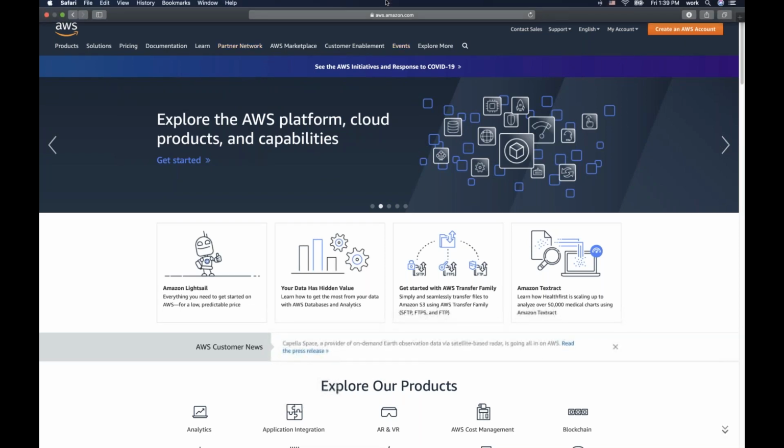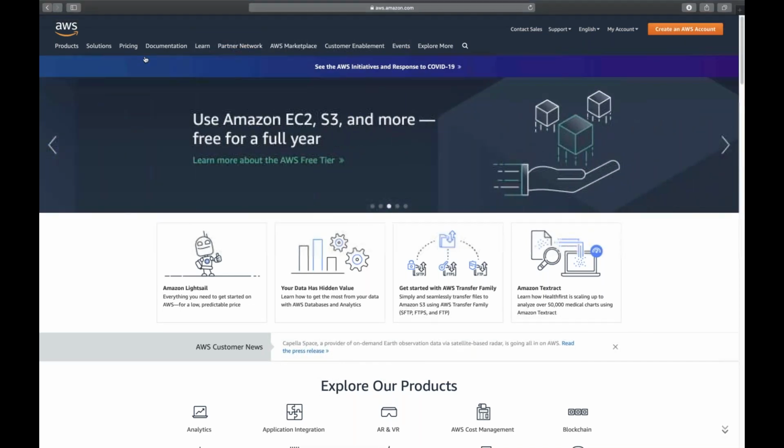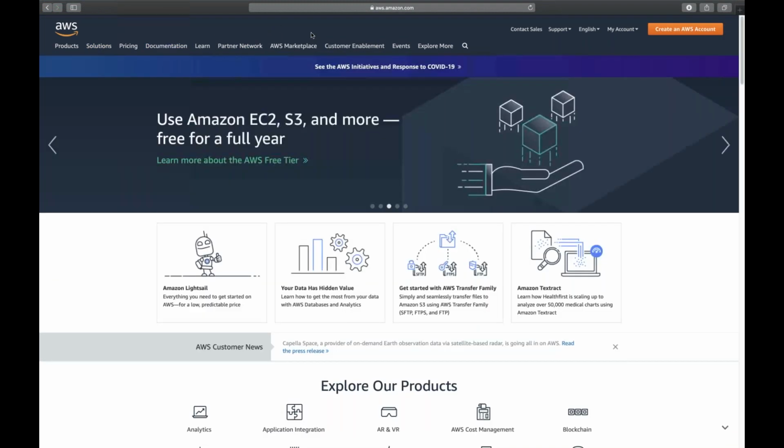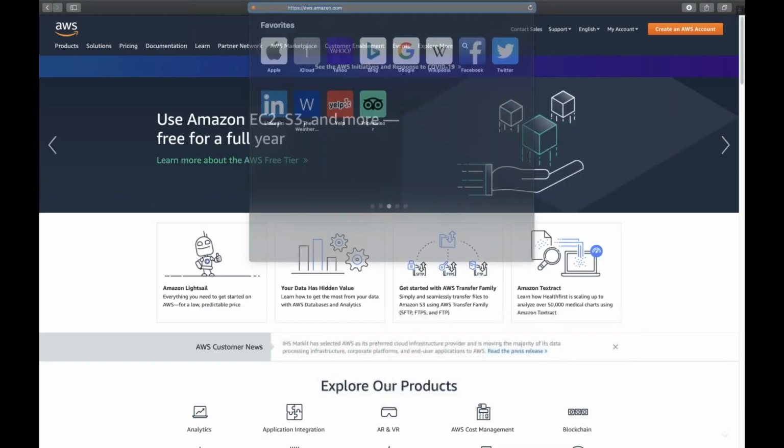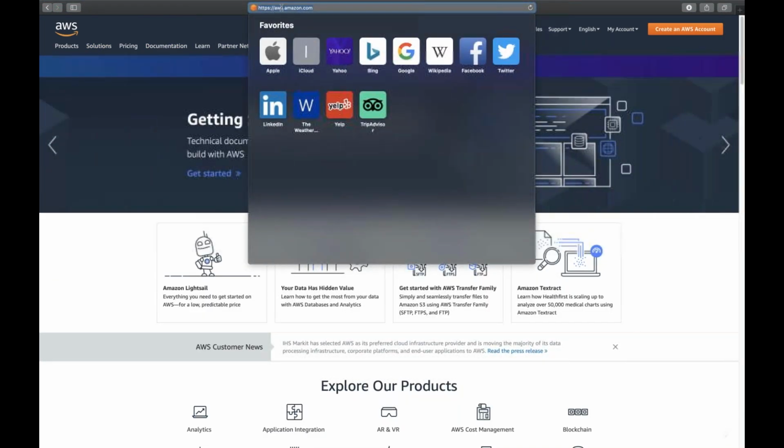Hi, hello friends. Today we will be reviewing AWS documentation, so let's go straight to it. Go to https://aws.amazon.com. Go to documentation and click on View All Documentation.